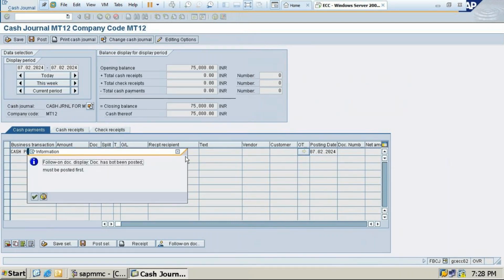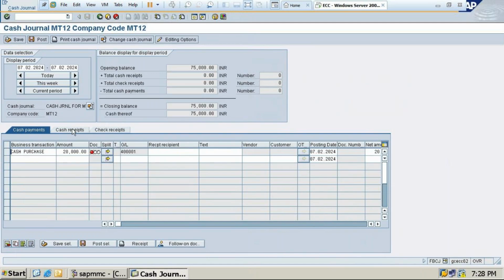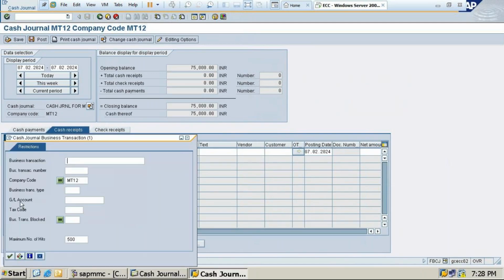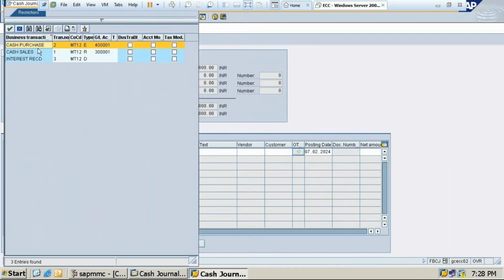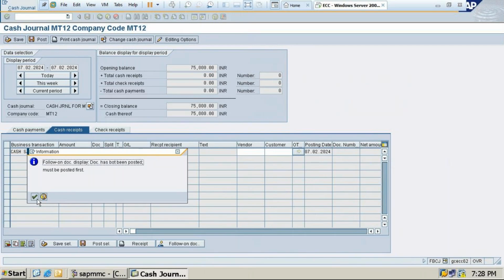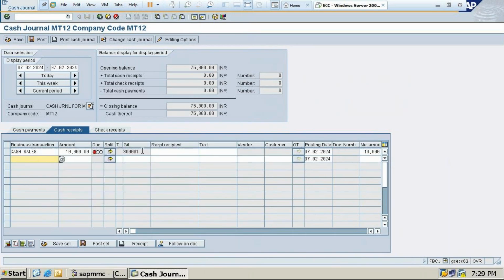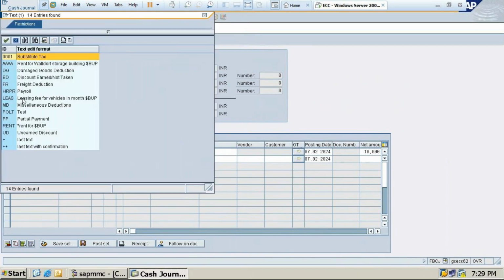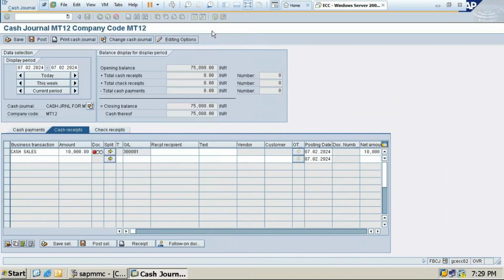Here we need to check it is a cash receipt. So you have to select your cash receipt if you are doing business transactions, like cash sales, because we are receiving now. Amount is suppose 10,000 I am giving, and your GL account follow-on documents have not been posted, must be passed. Okay, now it is taking cash received. Text you can write, here not required. Recipient it will ask, vendors it will ask for cash payment, and these are the things.